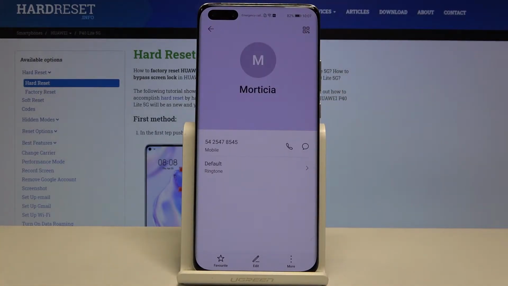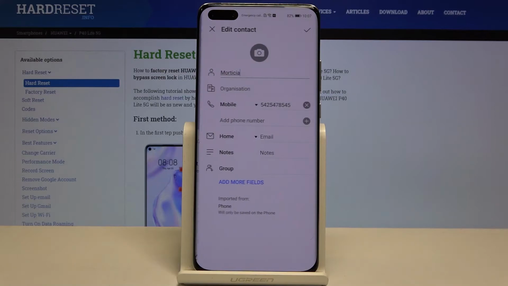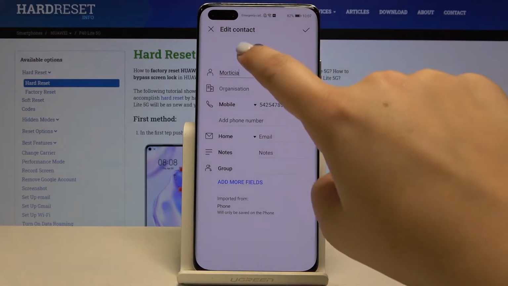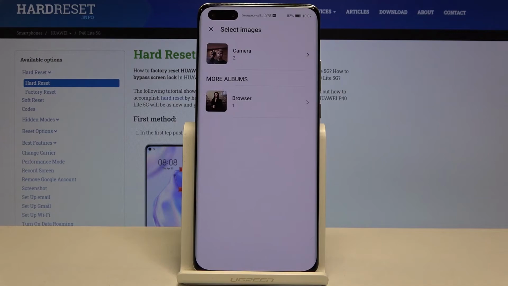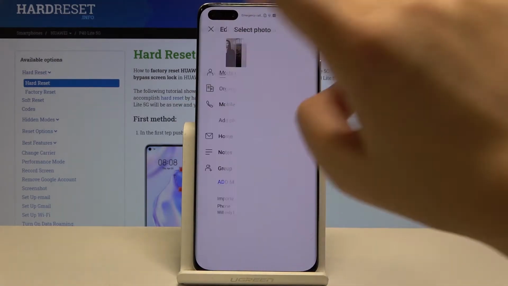Now let's choose the one you want to edit and click on Edit Contact. Now let's tap on this camera icon right here, and now we can either take a photo and your device will open the camera app, or simply choose a photo from your gallery. So let me pick this one. Let's choose the one you want to use.